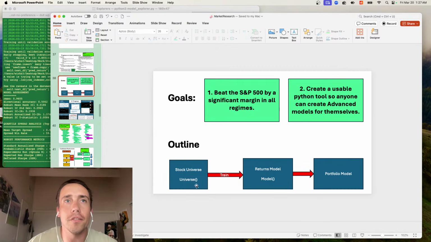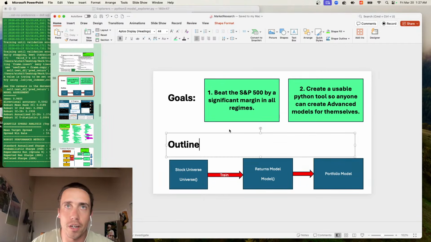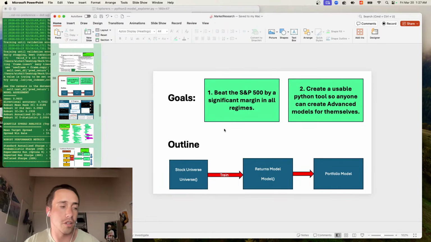So this is the outline for the model. I have some data. I'm going to feed this into a stock universe. The stock universe is then going to be used to train the returns model. Once I have a successful returns model, I'm going to use that to train a portfolio model. And once I finish that stage, I'll start paper trading. Once I have a month of successful paper trading, I'm going to go live.